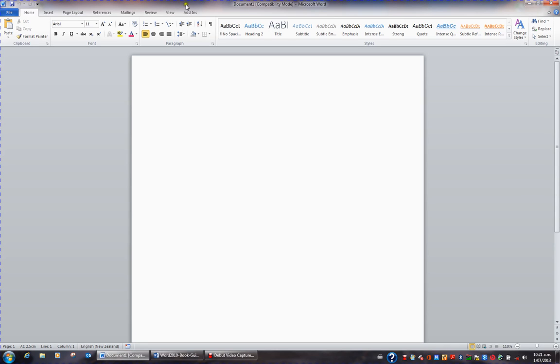So I believe the Quick Access Toolbar should not be above what they call the ribbon. The ribbon is this large panel here. I believe the Quick Access Toolbar should be below the ribbon. If you click the Customize Quick Access Toolbar button on the far right of the Quick Access Toolbar, you'll be able to click the option Show Below the Ribbon.